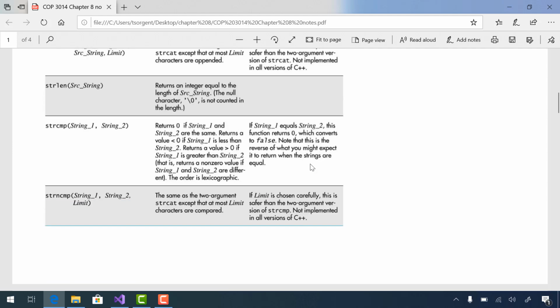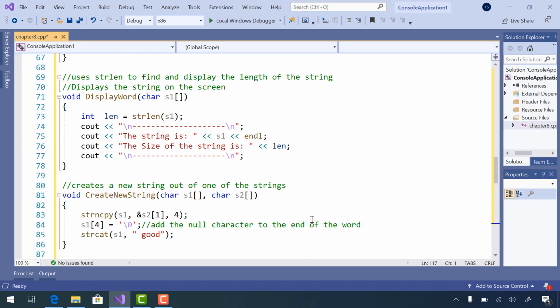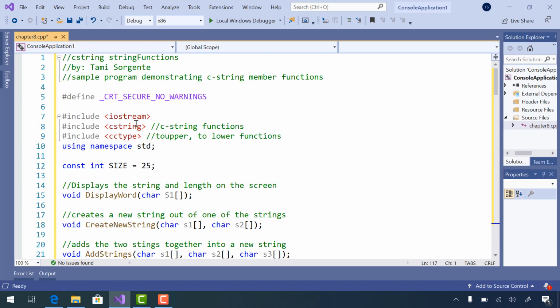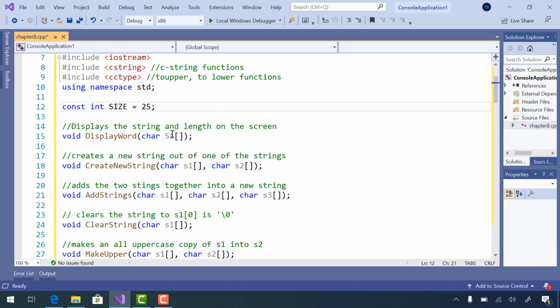All right, so let's go to the compiler and take a look at the code example. I have a code example here with C strings. Here I've included cstring, so I can use the C string functions. I've also included cctype. I've also had to include this #define _CRT_SECURE_NO_WARNINGS to make this program work properly. Just keep that in mind, it did come up and asked me to enter that. If you notice here, all of my strings are not strings. They are actually character arrays.